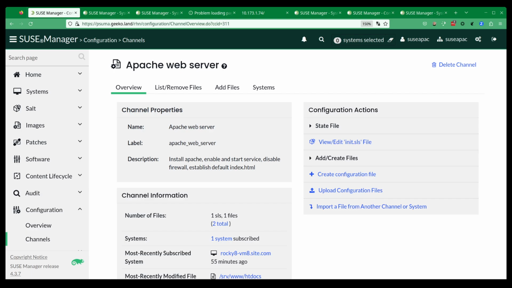Hello. Today we're going to demonstrate drift control and patch cycle automation with SUSE Manager.